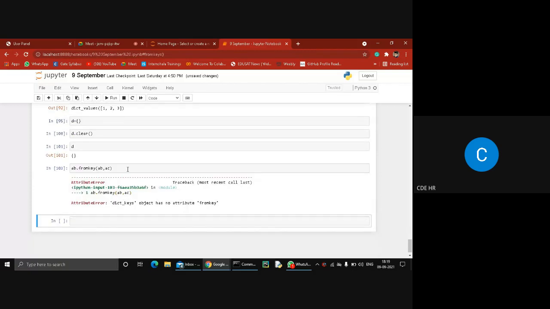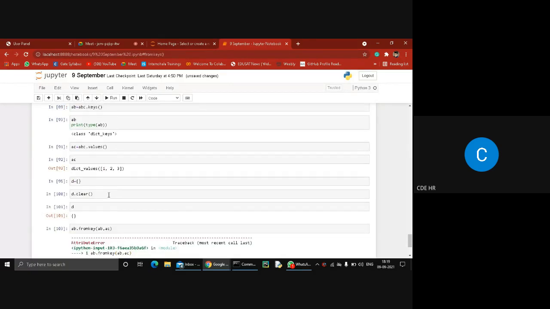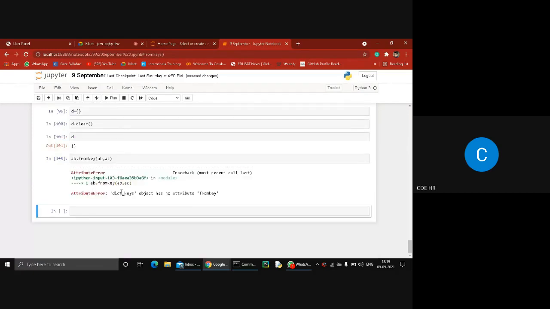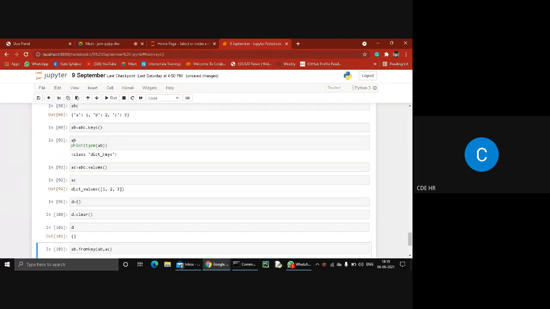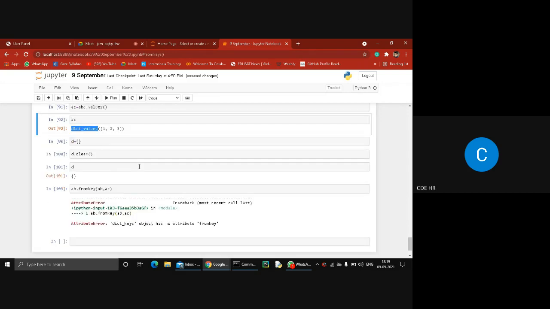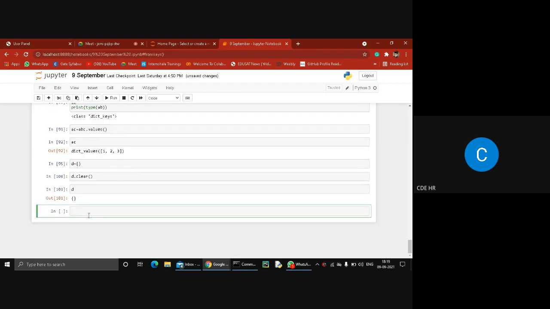So again, in our update method, it's not possible because the keys and values have no method to perform this operation, since the data type is dict_keys, not a dictionary. The data type of ac, the values, is dict_values. But the update method only accepts dictionary values, so it's not possible. When I want to perform this operation, I would use another method, like a for loop.